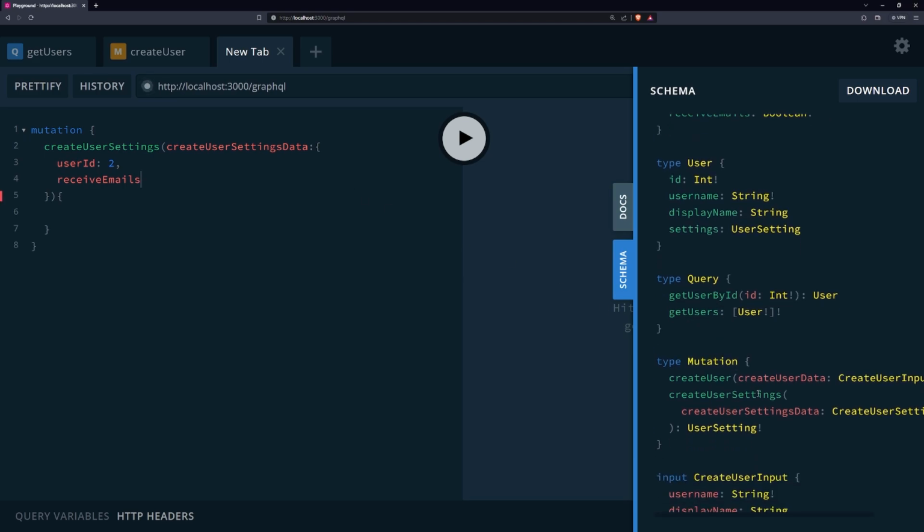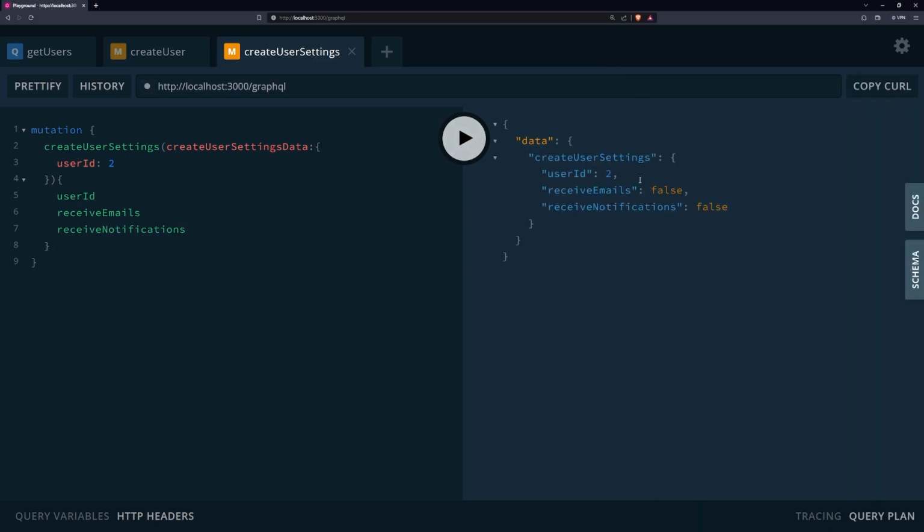Well, actually, since these 2 values are nullable, let's see what happens if I omit them. So let's get back to user ID, receive emails, and receive notifications. So if I click play, okay, perfect. Notice how when I create the user settings, user ID 2 is right over here, receive emails is false, and receive notifications is false. So that's good. Of course, I can't make this mutation again. Otherwise, it's going to just add this same record into the array, and we're not doing any unique checks.